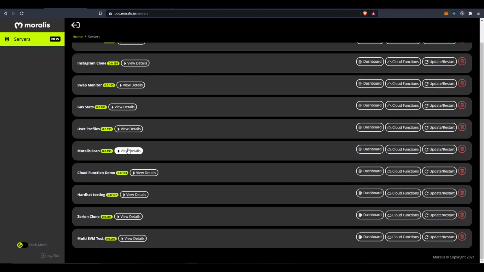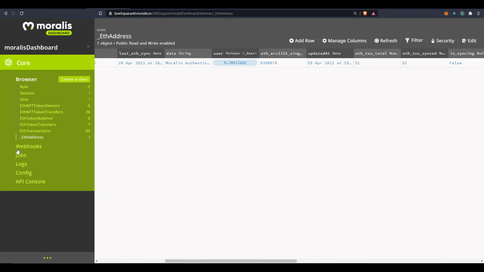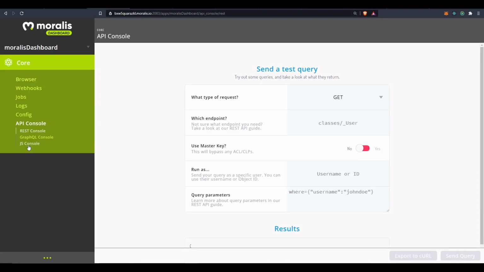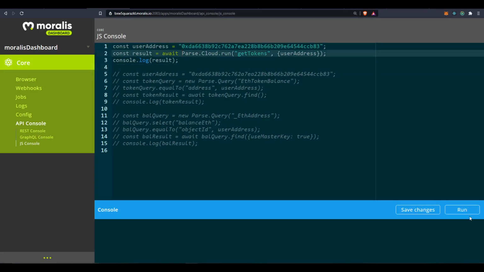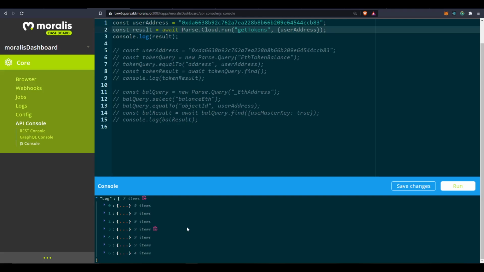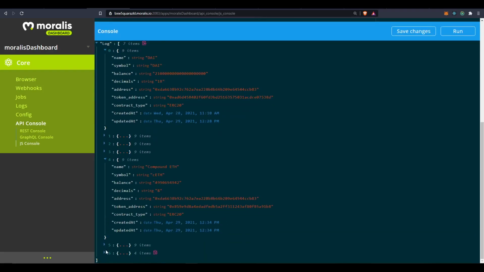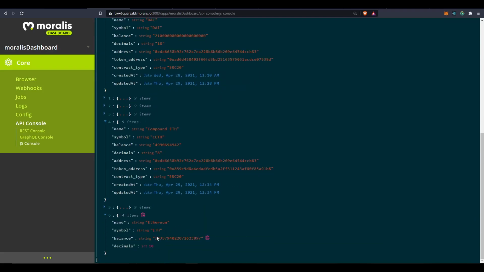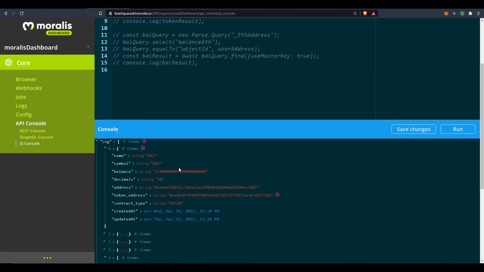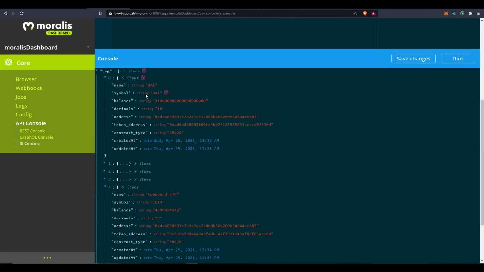If we jump quick here into the dashboard, the JavaScript console, I've already set this up. If we run this, you can see that it outputs the rows from the table there in an array with all the name, balance, symbols. We have all the tokens there, and the last one will be the Ethereum balance that we added manually from the underscore ETH table. Great, so that covers our data from the server.